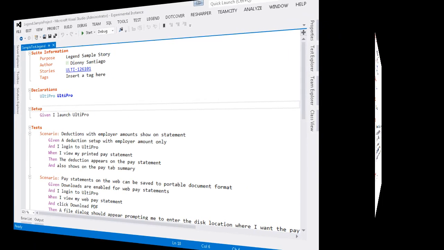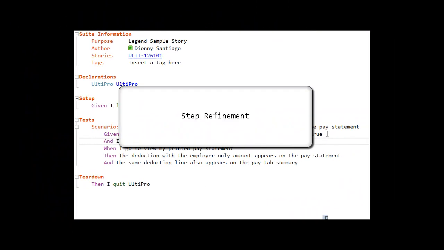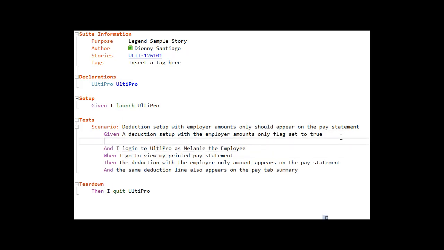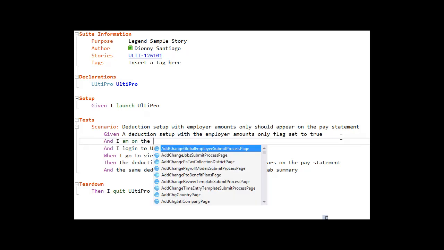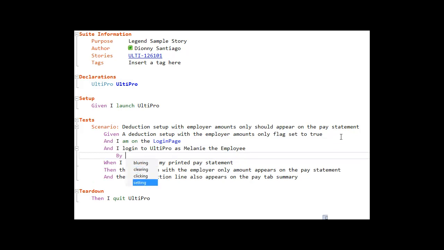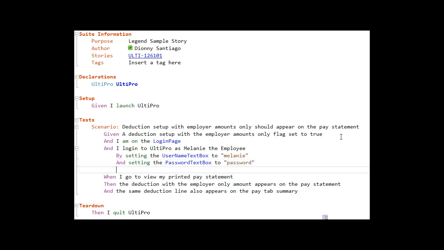Now that we have defined our high-level test steps, we will provide executable automation for a particular step. Legend integrates directly with a web modeling and automation framework to enhance the DSL. We're going to specify executable automation for logging into a specific product. First, we're going to define that we are on a specific page. Now we're going to define the automation by setting the username text box to Melanie and setting the password text box to password. And finally, clicking the login button.